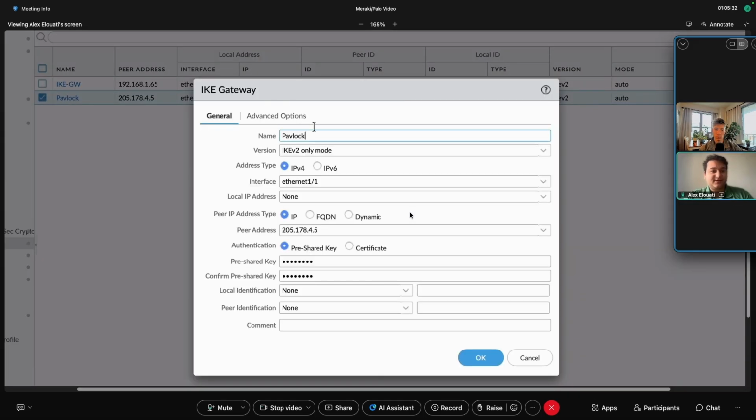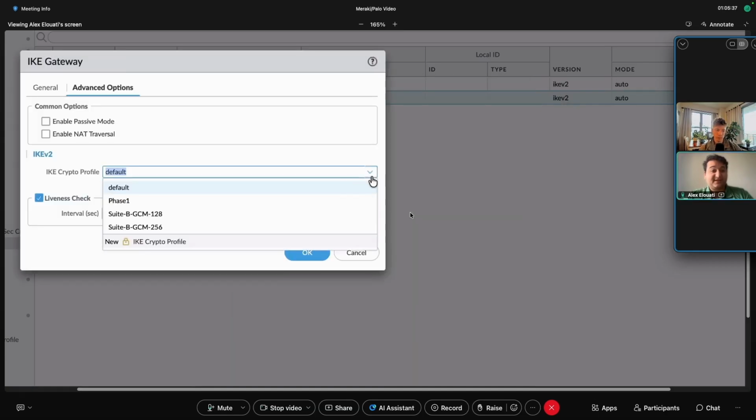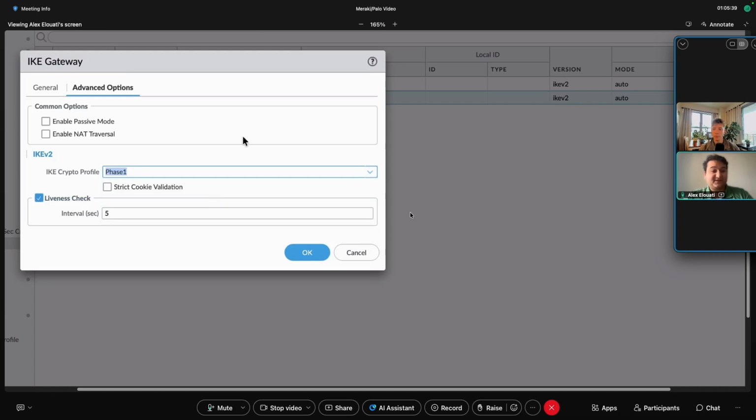And oh, under our advanced options, I forgot to actually bind our phase 1 settings. And we're also going to enable NAT traversal as well. If you are using your Palo Alto as kind of a hub and you want to do route based, you can set it to passive mode if you'd like, so that it doesn't initiate the connections, but will instead respond to any initiator requests coming its way.